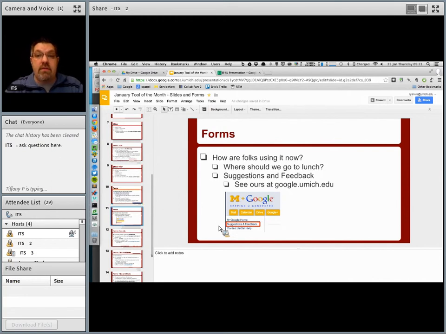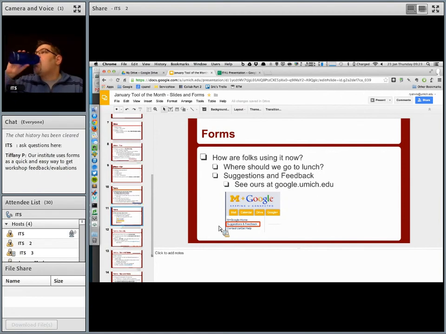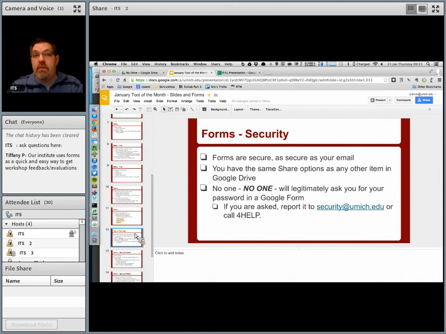It is actively monitored. Please don't submit support tickets or requests for support. If you have an issue, contact 4Help. But if you have just general suggestions or feedback about how the team is working, drop us a line. Yes, Gene. Tiffany says, our institute uses forms as a quick and easy way to get workshop feedback and evaluations. That's a great use, and easy to clone and change for a course that has similar content as well. That's good use.